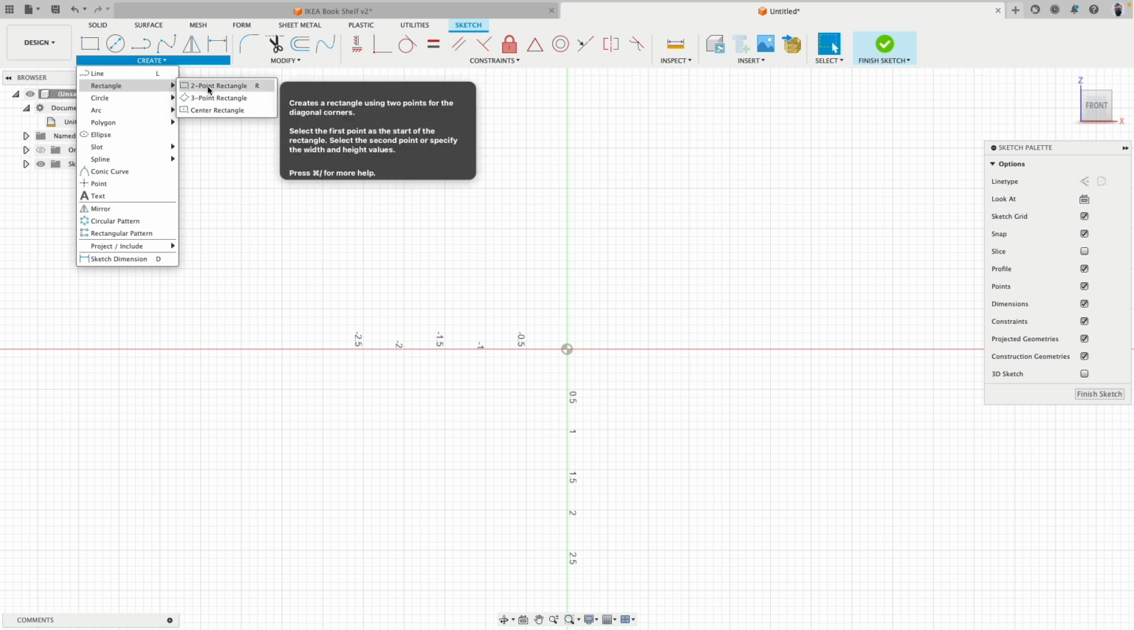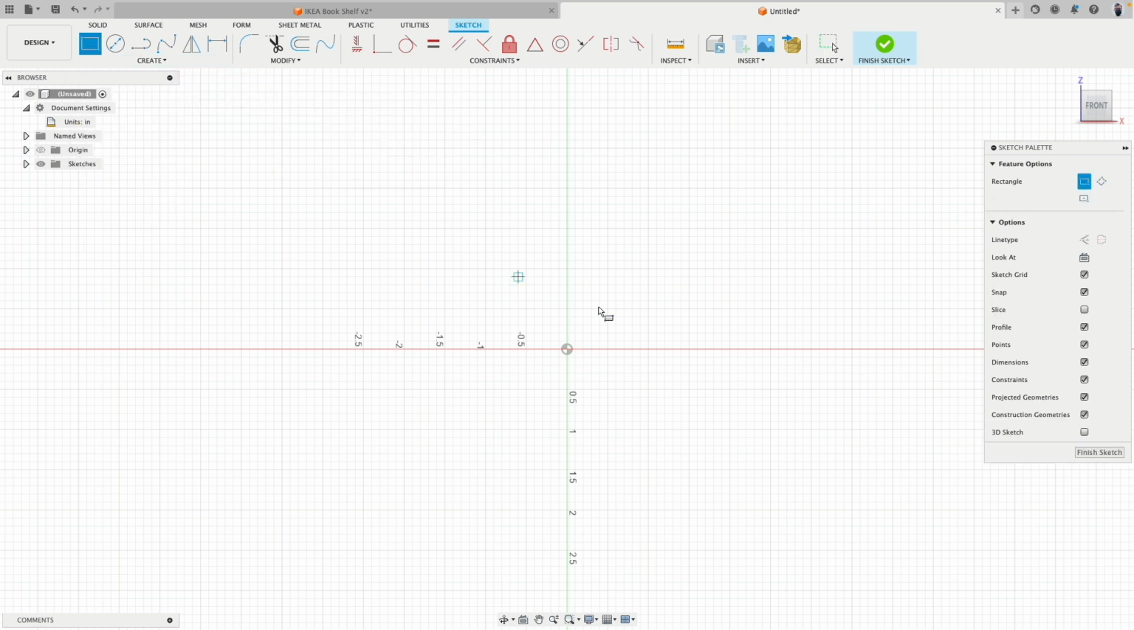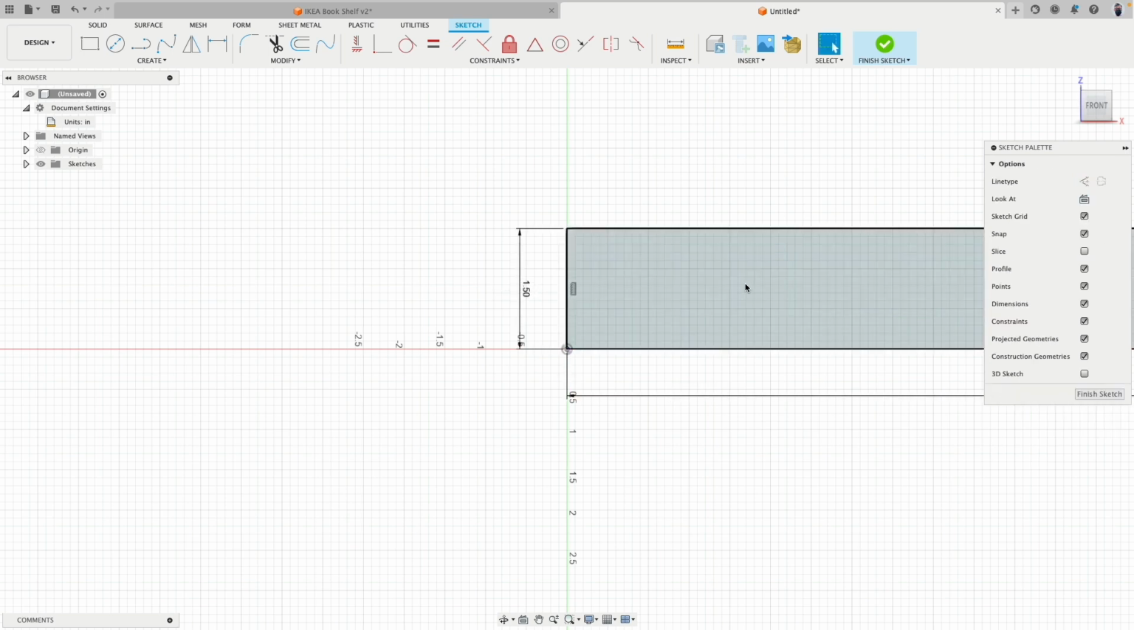Then we can go to the 2-point rectangle. Click right at this center point, click, and then we drag this out. Don't click yet. You see here, based on how I move my mouse, I can adjust the shape of this rectangle. The vertical dimension is 1.5. I don't have to enter the inches unit because we are in inches. I can press tab, type in 30, press enter.